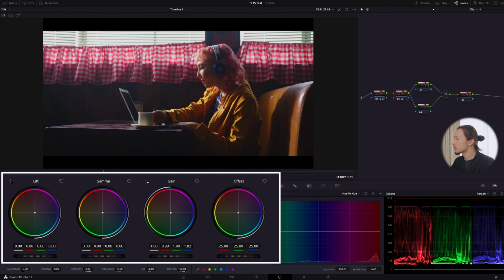Okay, now I want to add a little bit of a yellow orange feel on her face around this area, which is the middle area. So I'm going to use this gamma and shift it to yellow a little bit. I'm going to stop right here.